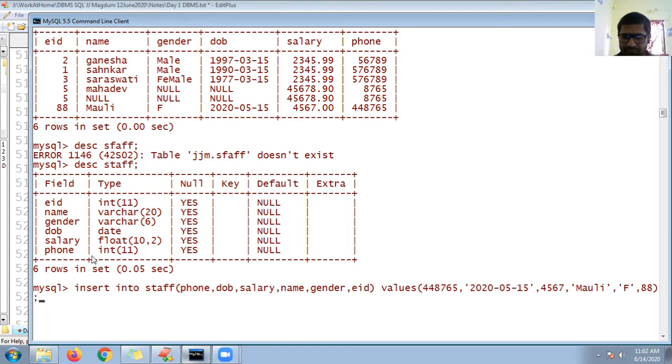Now let me insert one more record. Employee ID, name, salary and phone number. Just observe here, I'm adding Yogesh. This is for salary. I'm trying to add the phone number beginning with 0: 9876543. Okay, fine. This is the phone number, right? Insert into staff and the values.